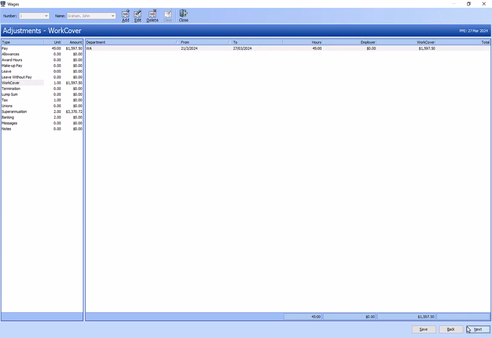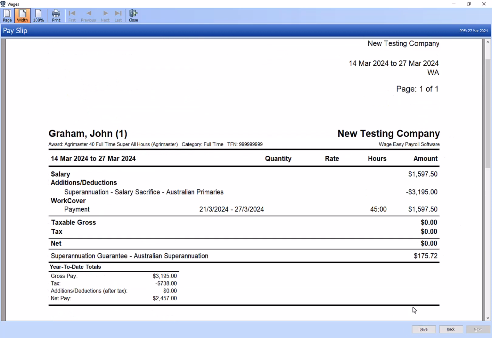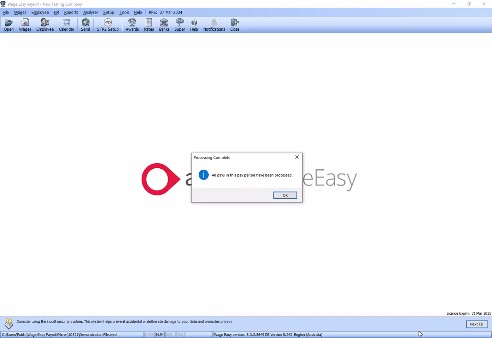Now if I go and click on next from the bottom and go through the employee payslip, it should give me the work cover payment option in there. So it says salary for 45 hours. Then this employee has salary sacrifice superannuation payments, which is the next line, and it says work cover payment from 21st March to 27th, which is for 45 hours, and the dollar amount. Alrighty, so if that's all good, I can save it. And that's how you process work cover payments.